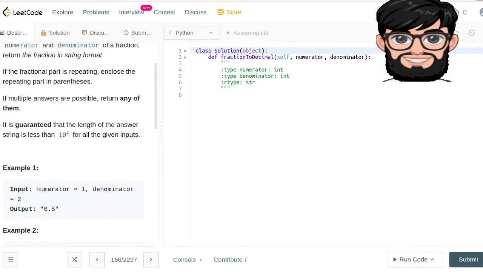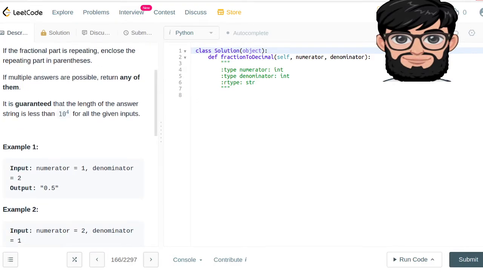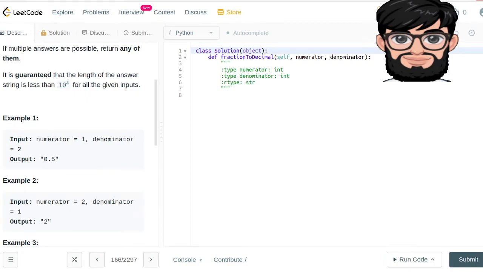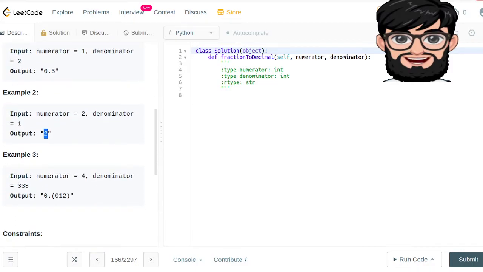It is guaranteed that the length of the answer string is less than 10 to the power 4 for all the given inputs. So basically we're going to be returning the answer: 1 divided by 2 is equal to 0.5, so that's what we're going to be returning. If it is 2 divided by 1, it's going to be 2 in the string format.